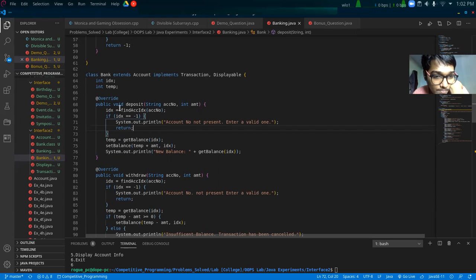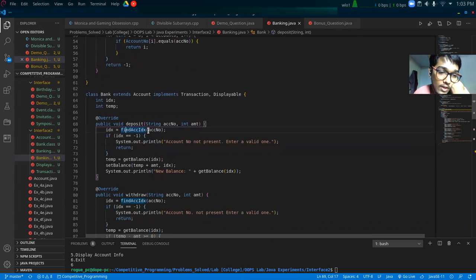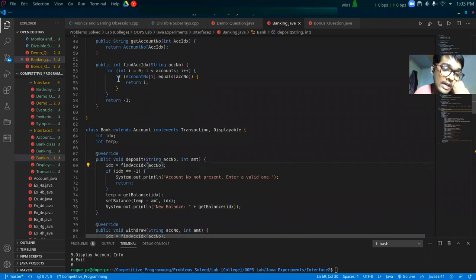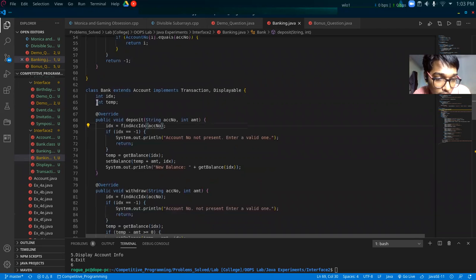If you see deposit, first I have an index variable, and I call this function, find account index, and pass its account number. What this does is it checks if that account number exists. If it exists, it returns the index. If not, it returns -1. So I have an if statement: if index is double equal to -1, print account not present and return the call. Otherwise, I have the temp variable which gets the balance and stores it using the index.